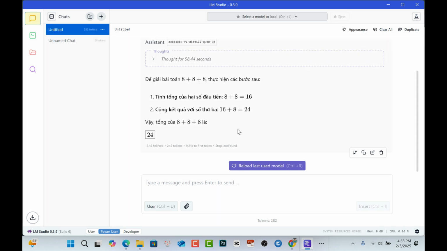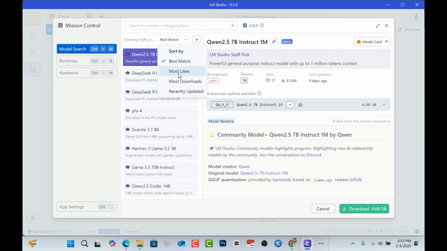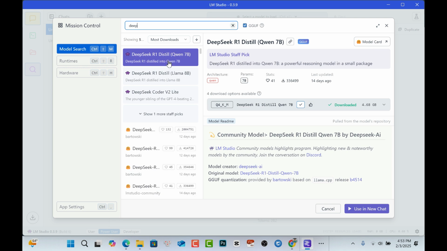Okay. By the way, the next thing you need to do in LM Studio is to download the model you want. So you can click here at the Discover button, and there are some options here: Best Smart, Most Like, and Most Download. So you can click on Most Download, or you can type here DeepSeek. They have four models here. This is the one that I already downloaded. You see here some architecture and parameters and stars and number of downloads and last update. Okay, so we can click here. You have the download button here.